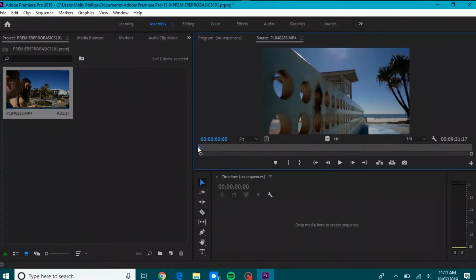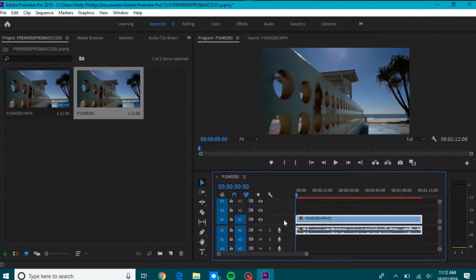Once that imports the files, it'll do a little loading thing down the bottom right. Yep, bottom right. And then go over and double click on the file you want, and it'll open up over here, over where I'm messing around.